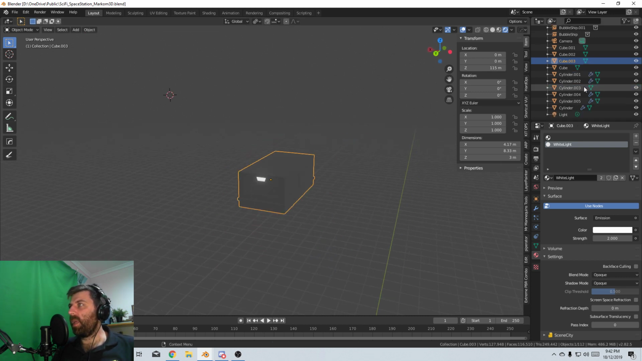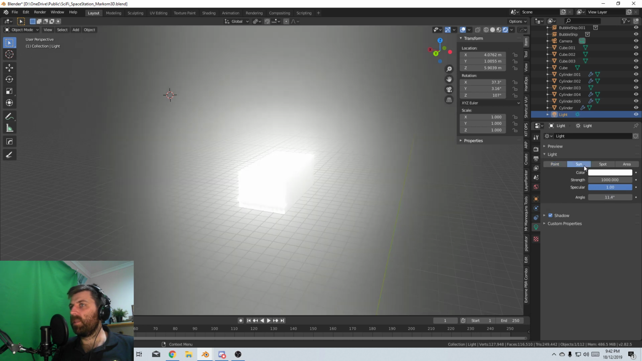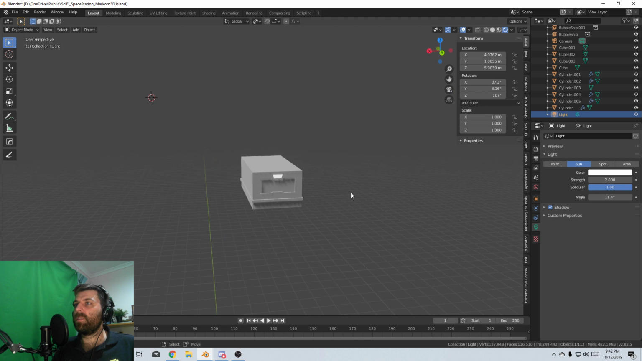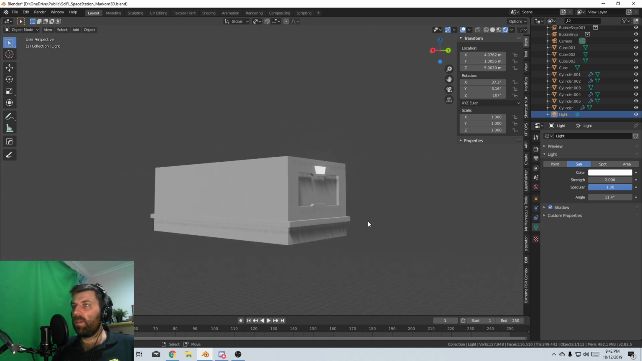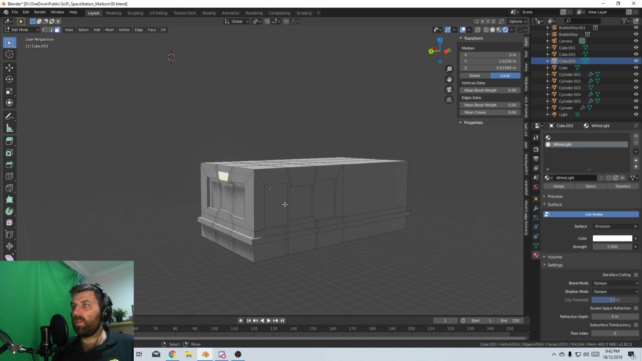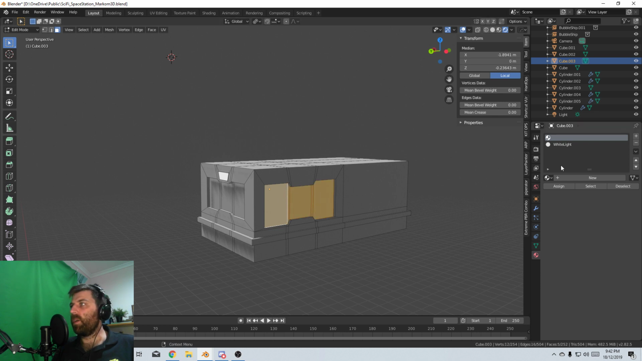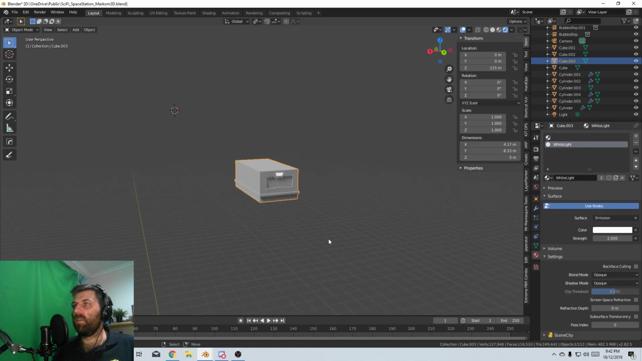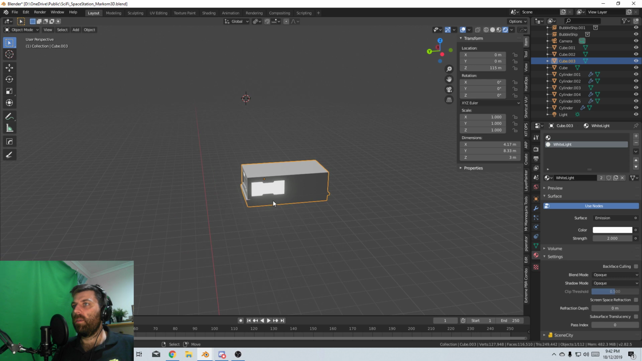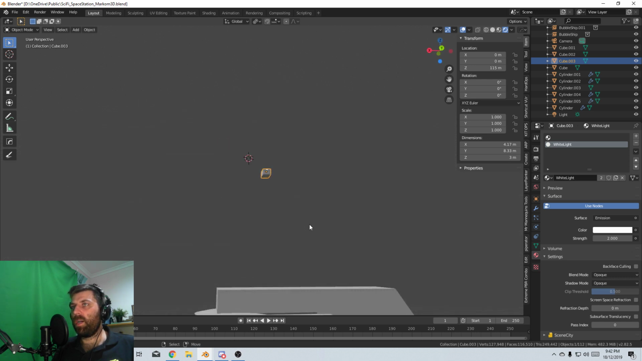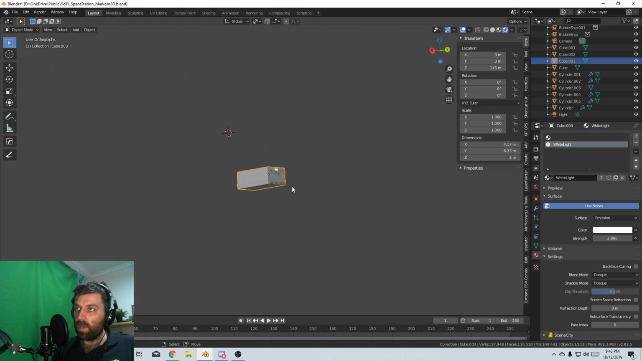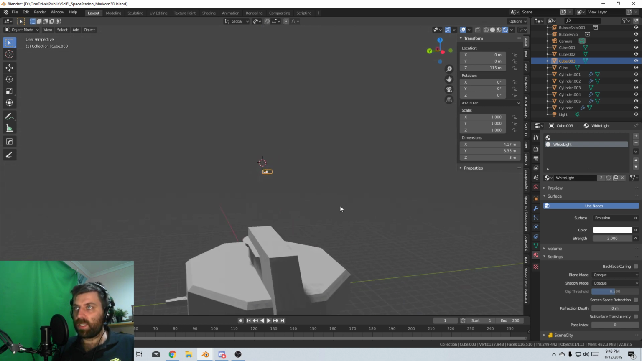Do I have a sun lamp? Let's change this to sun. Whoa, jeez. Cheese and whiskers. And so I can kind of grab this. We can go assign. Yeah, that's kind of cool. But for now, let's leave that.